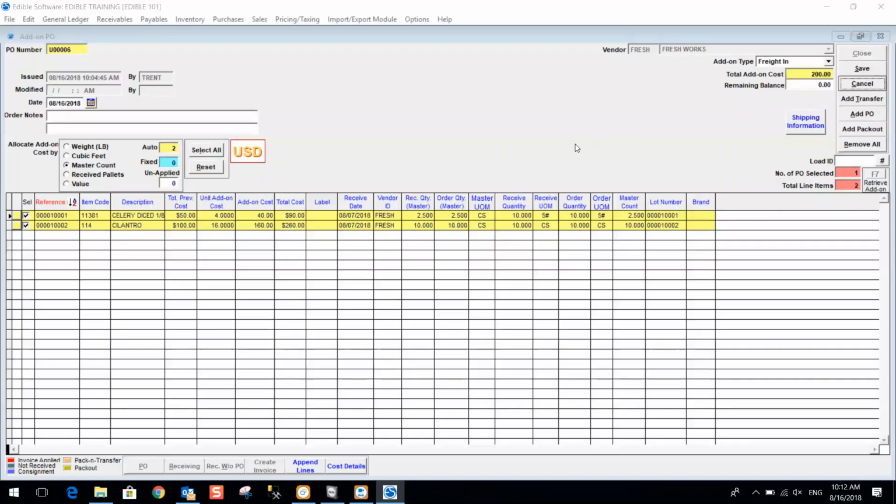however, if anything else changed on the purchase order, such as the cost or anything like that, or maybe you just introduced more quantity to an item, that will automatically update on this add-on. So no worries on that.